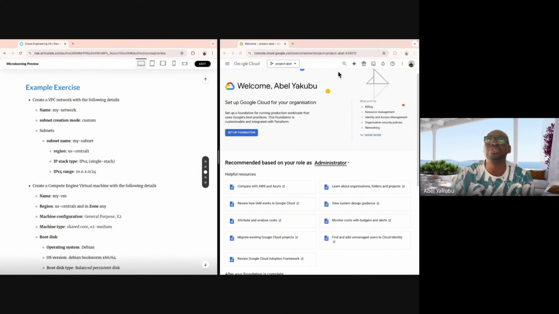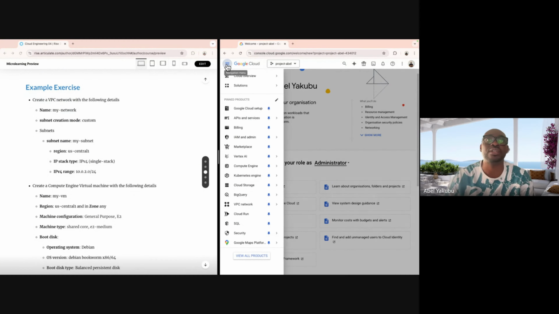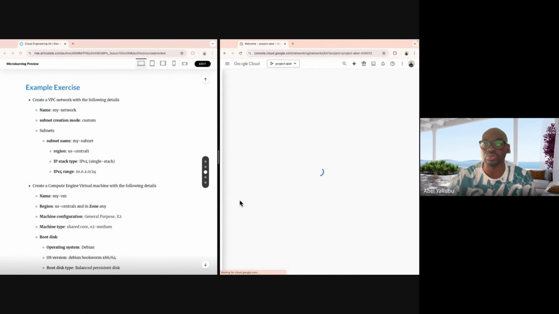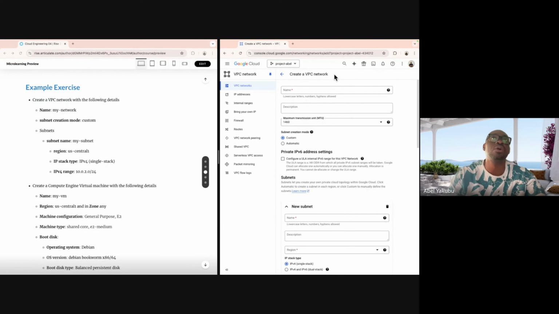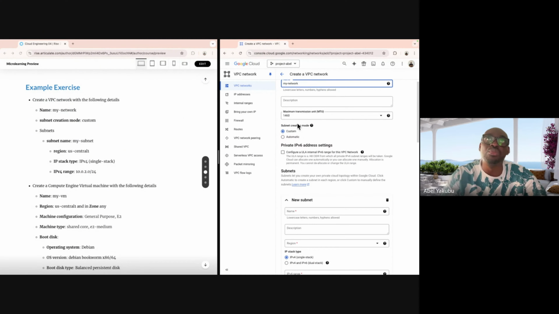I'll just go to the Google Cloud Console, ensure that I have my project selected and my project email selected. Then I can proceed to the first one. I'll go to the navigation menu right here, click on it, and go to VPC network and fill in the following details. So I click create VPC network and fill in the specification. For name, it says my network. And for subnet creation mode, it says custom. We should choose custom, so custom is already pre-selected.